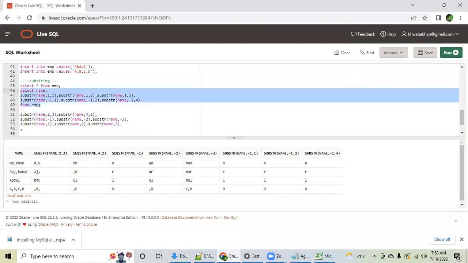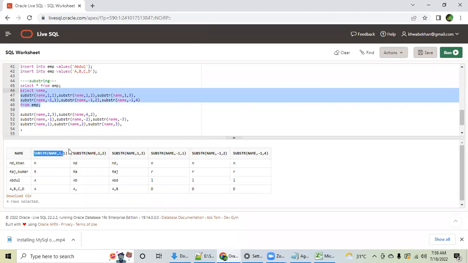Okay, let's check it. Now see here. I've written positive arguments. I've written 1, 1. It is taking the first character. I've written 1, 2, meaning from the first position take 2 steps. It is showing me MD, RA, AB, A. I've written substring name, 1, 3, so from the first character it has to take 3 steps. It is taking 3 steps. The first 3 columns' logic is clear.